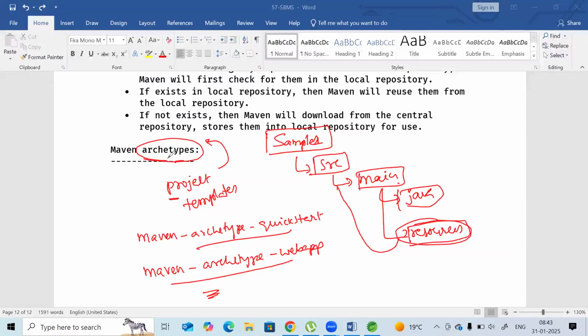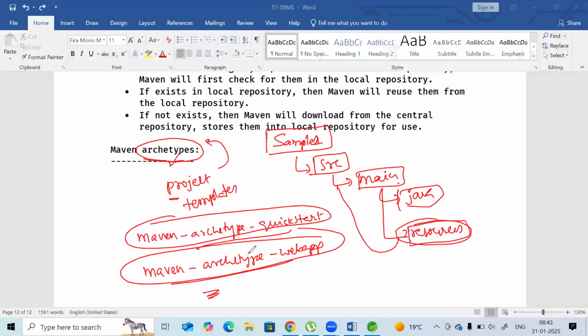That's why Maven has given templates called archetypes. These archetypes help the developer quickly set up the project structure without creating the project folders manually. To develop a simple Maven project, without any web development, if you want to develop a console application, which archetype are we going to use? Maven archetype quickstart. If I want to develop a web application, then I'm going to use Maven archetype webapp.